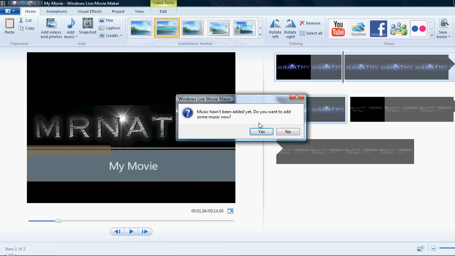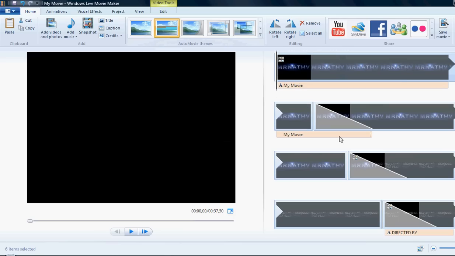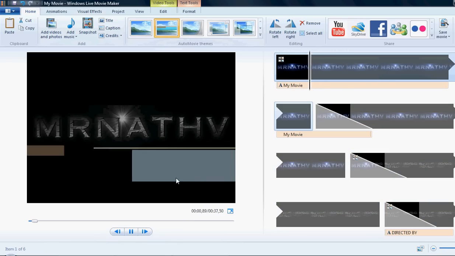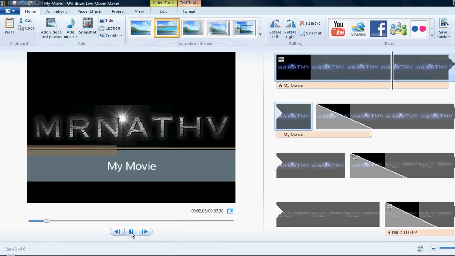Just pick a random one. I won't have music right now. These are just random pictures I made up. So when you play, it'll come up like this. It'll say My Movie. Of course, you don't want that to stay there.